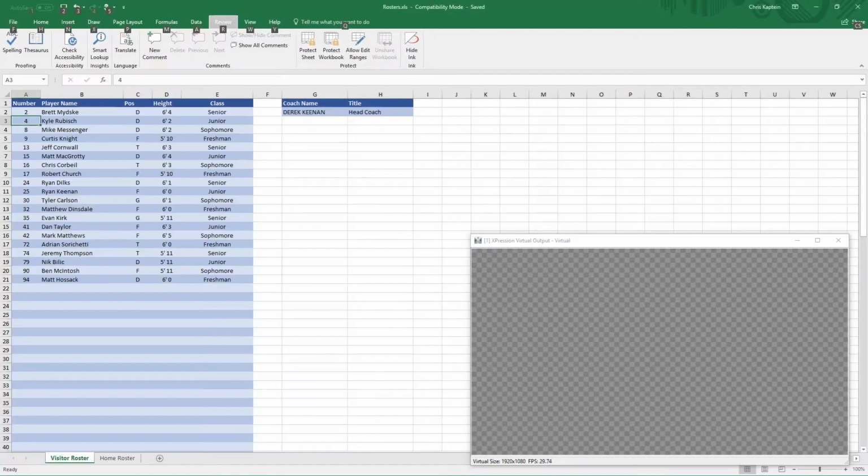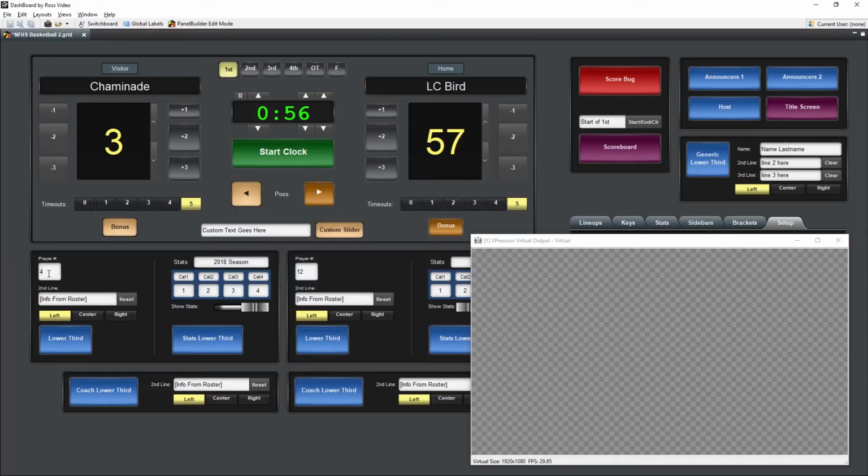Moving on to the lower thirds here, this is pulling data from an Excel roster sheet. Real simple sheet, just a visitor roster and home roster. So I'm going to pull up this number 9 guy, Curtis Knight. So I'll enter in number 9 and take it online. So this second line is coming from that Excel spreadsheet, but I can change it just by entering the text here. And then I can also just reset it with this button here.